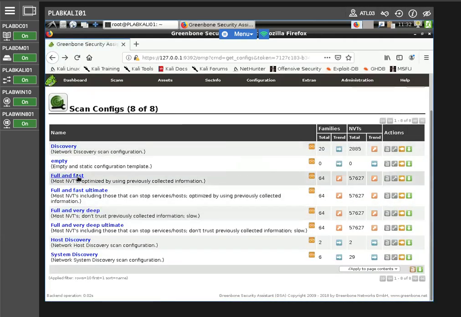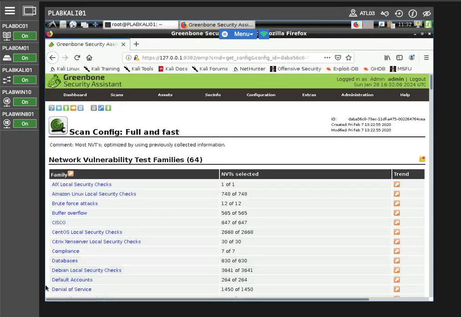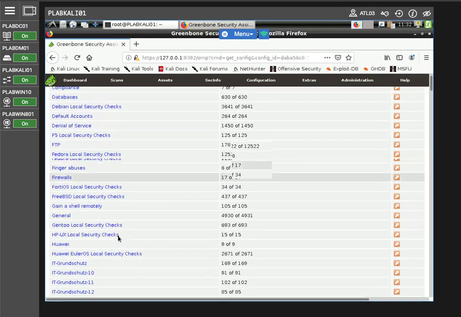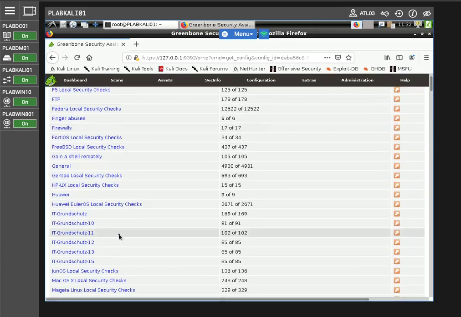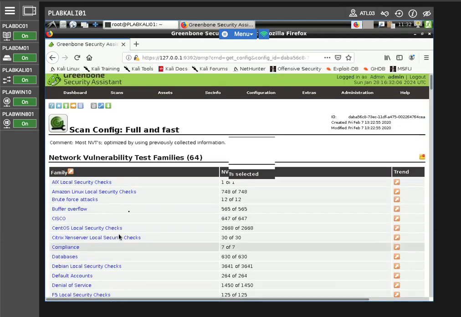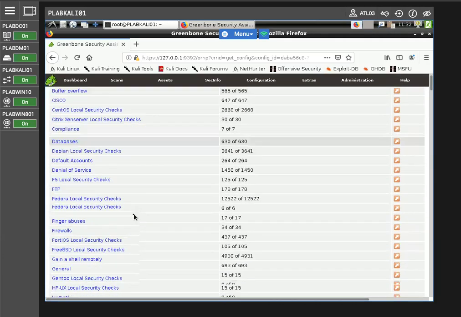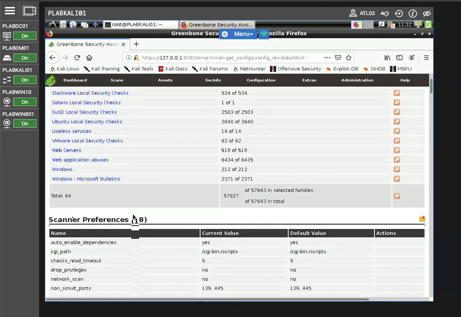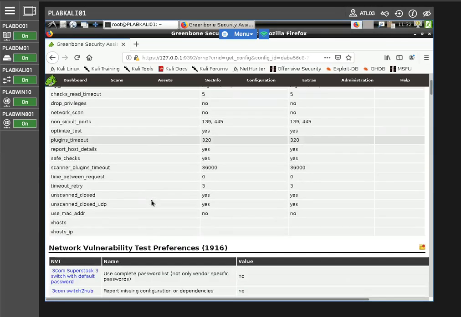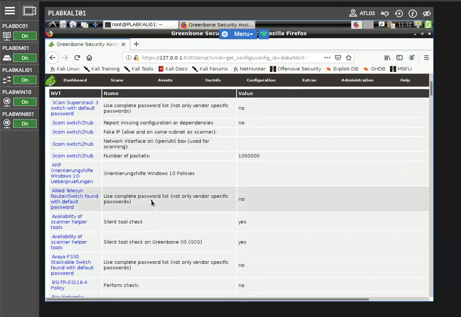So let's actually take a look at full and fast. Again, this scan type is similar to the previous one, except it's quicker on the performance level. It has multiple tests for things like buffer overflow and multiple operating systems, and there's also a section for Windows, right? It just shows you different scan types with the speed that you can use them with.